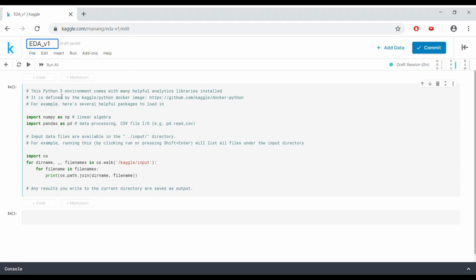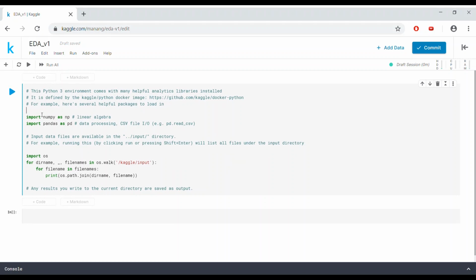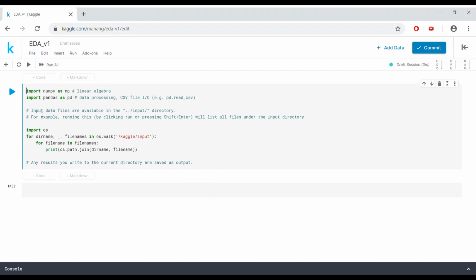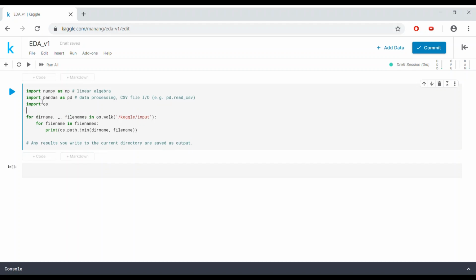Okay, so every time you create a new kernel notebook, you will be provided with some very basic code. So here I will just remove whatever I don't need. This is just some basic description I don't need. I need NumPy, pandas most probably, and then they say the input data files are available in the input directory, which is Kaggle and input. Here I don't need these two lines, so I'll just delete them. And then I have NumPy, pandas, and OS. And I will just delete this file also.